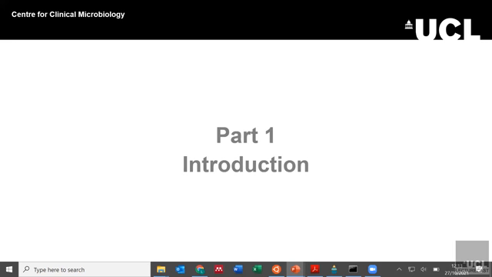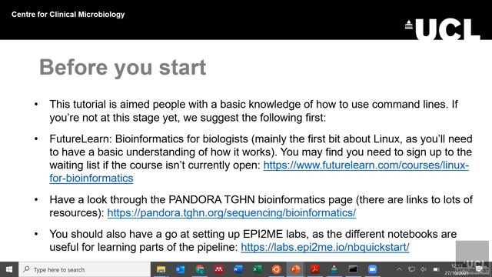So we'll start off with part 1. And just before you start, hopefully you have a basic understanding of coding, but this is aimed at people already with tools. And if you're not already at this stage, I think I mentioned it already, but there's FutureLearn, this Bioinformatics for Biologists, which is really, really useful. And it's how I got my head around Linux commands in the first place.